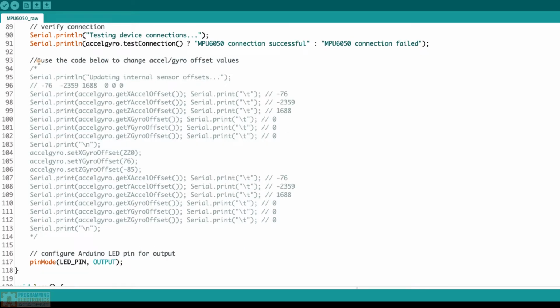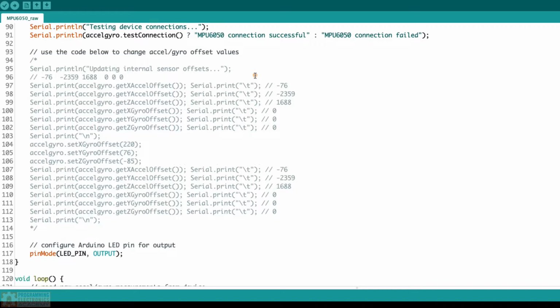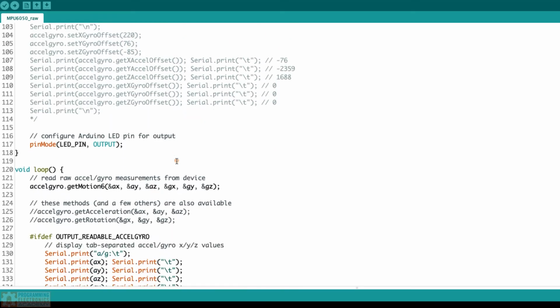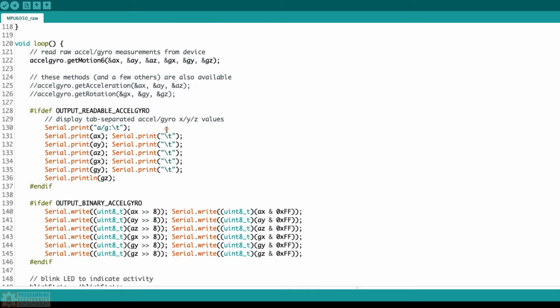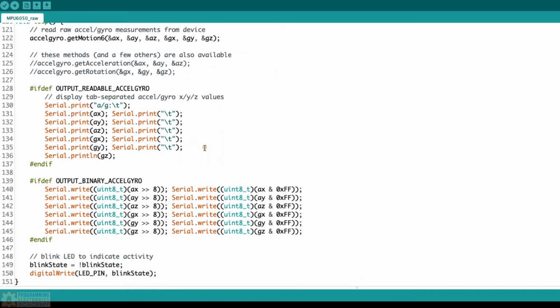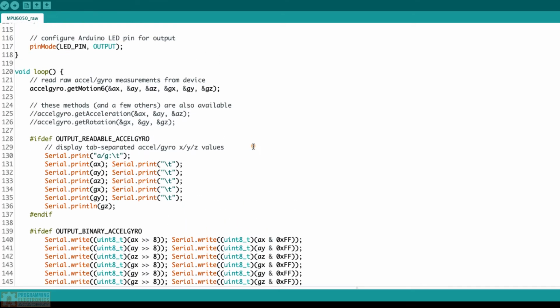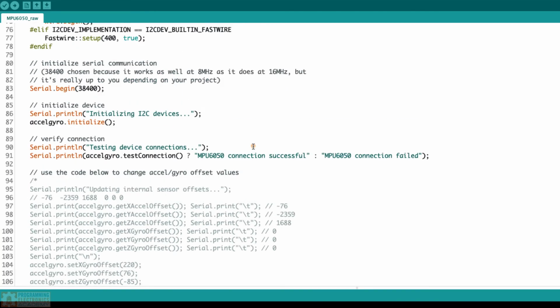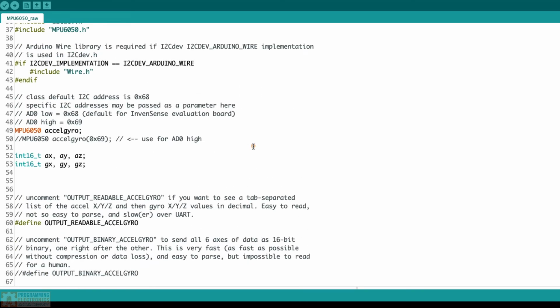Now look at this, this is great. It says use the code below to change the accel gyro offset values. So they're giving you a bunch of code to kind of play around with to adjust the accelerometer. So you can literally take this code, upload it to your Arduino, and just play around like, hey, how can I make this thing work? How can I make this thing adjust? It gives you a known thing to kind of start with.